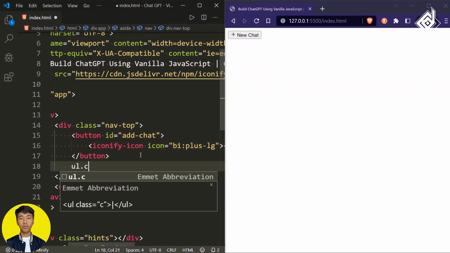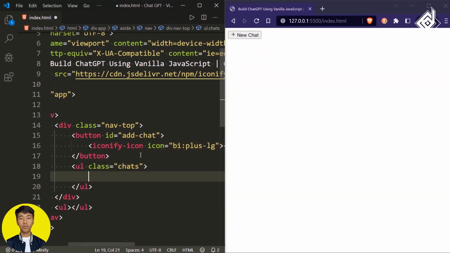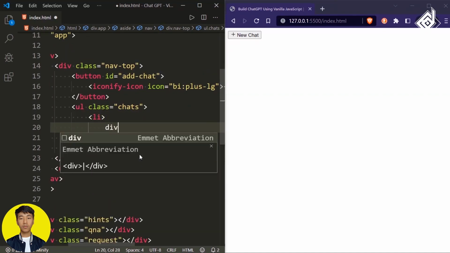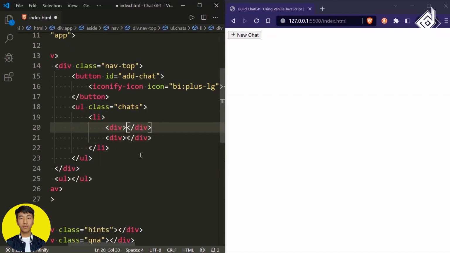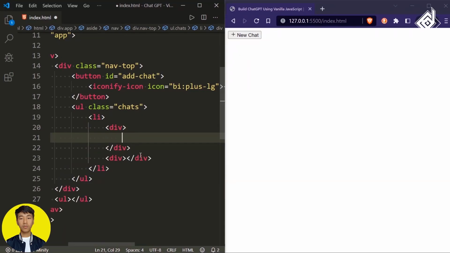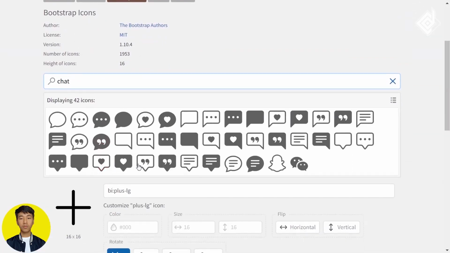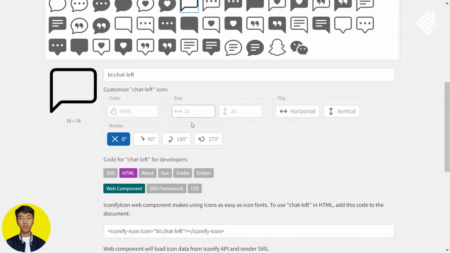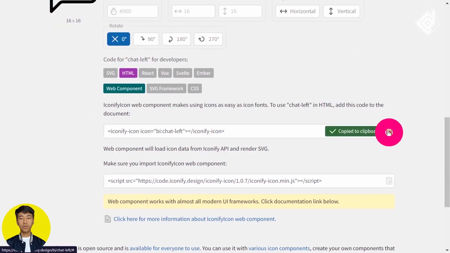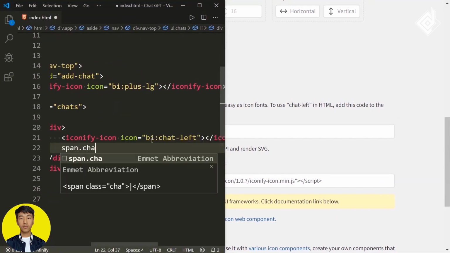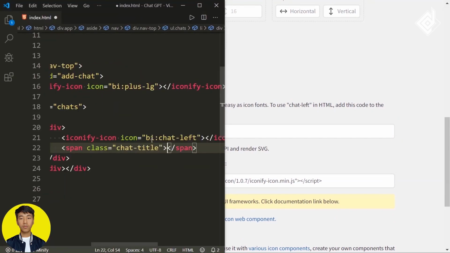Now let's create another list with class name chats. Within that, let's create list items. And inside that list item, I'm creating two divs. For the first div, again, I want to give a different icon. So once again, in our source bar, if I type chat, I want to take this icon. And now you can copy that web component and paste it there. Next to that, I'm creating a span with class name chat title. Again, I'm giving new chat.